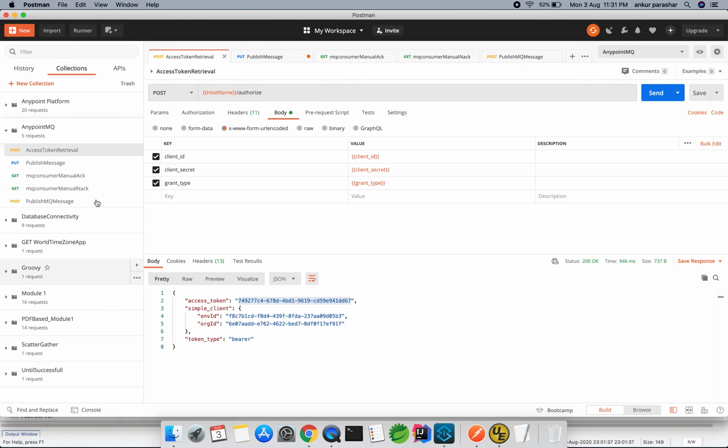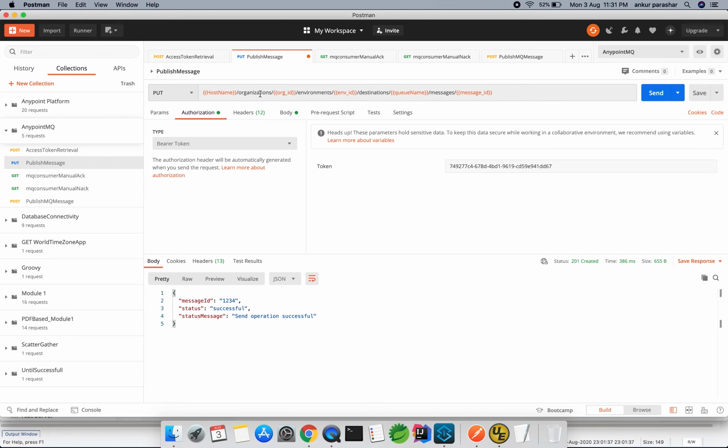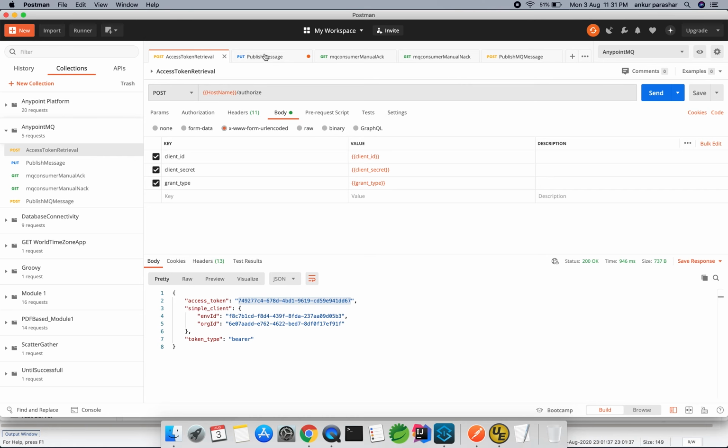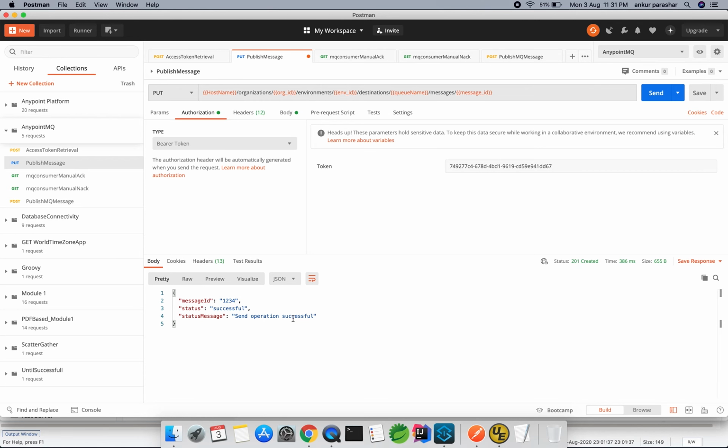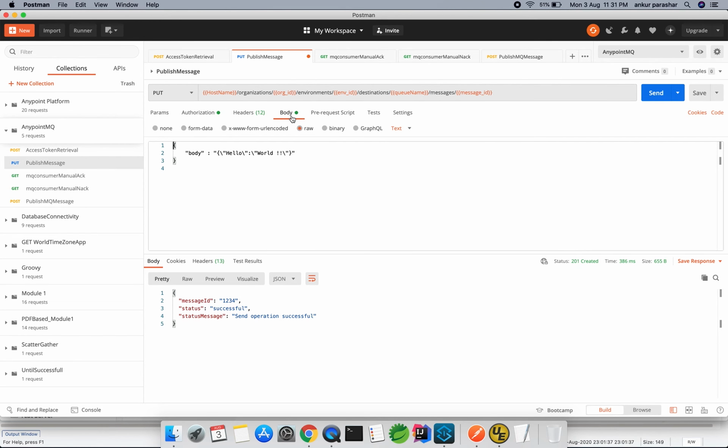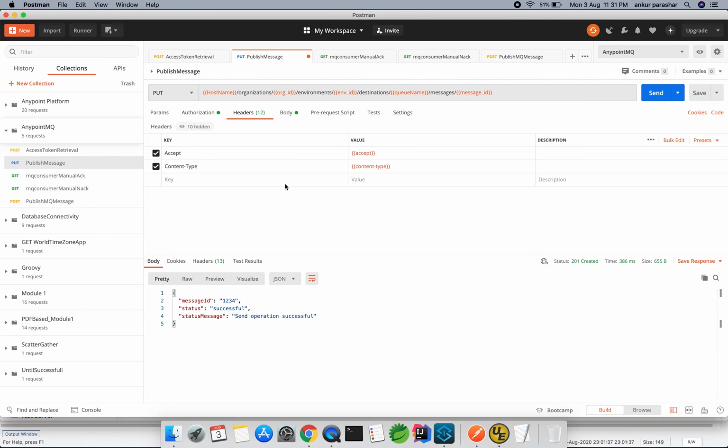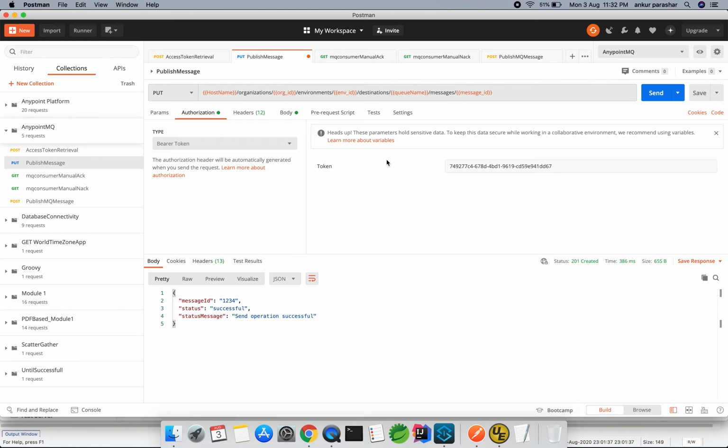So just to give an example, you can publish this message directly. Host name, organization, message ID you have to pass in this particular format. You have to pass the token URL which was generated in the access token. This one you can copy paste here and click on the send button. Along with the body you need to send in this particular format. Accept type and content type, you have to add the accept as application JSON and the content type as application JSON again. In the authorization you have to just simply paste the token.